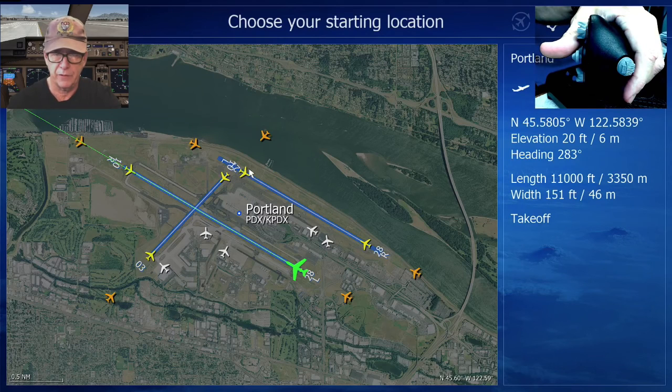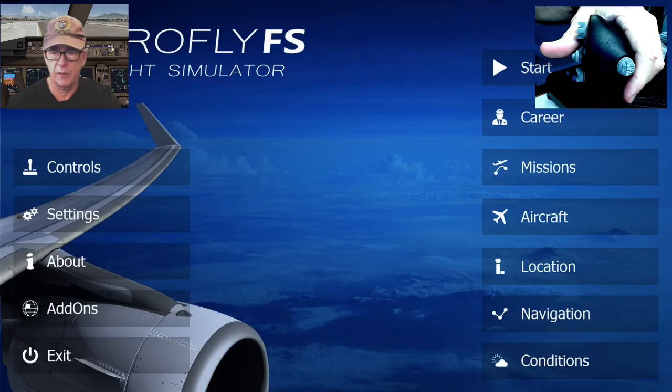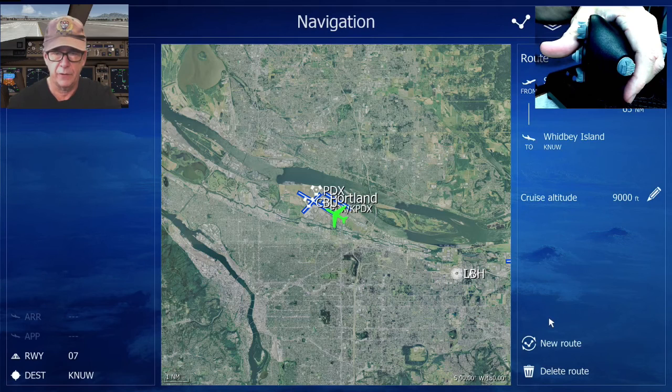Let's go back to location again. There's Portland, there's the runway. If I want to do some planning, some actual navigation, that's location. Let's do some navigation really quick.